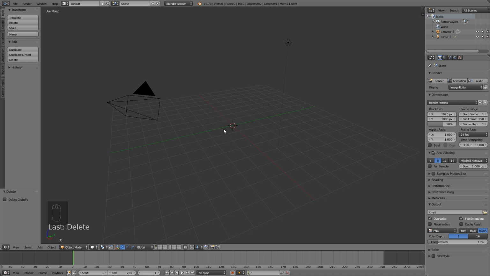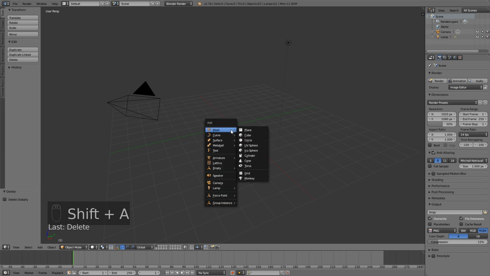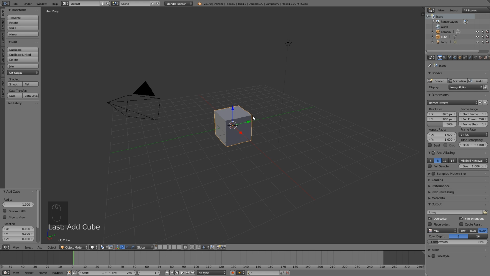But what if you wanted that back? Well, then it is Shift A on your keyboard to bring up your add menu, and then you can see right here, mesh, cube, and our cube is back. So that's pretty cool. And yeah, so you can also add objects over in your toolbar.